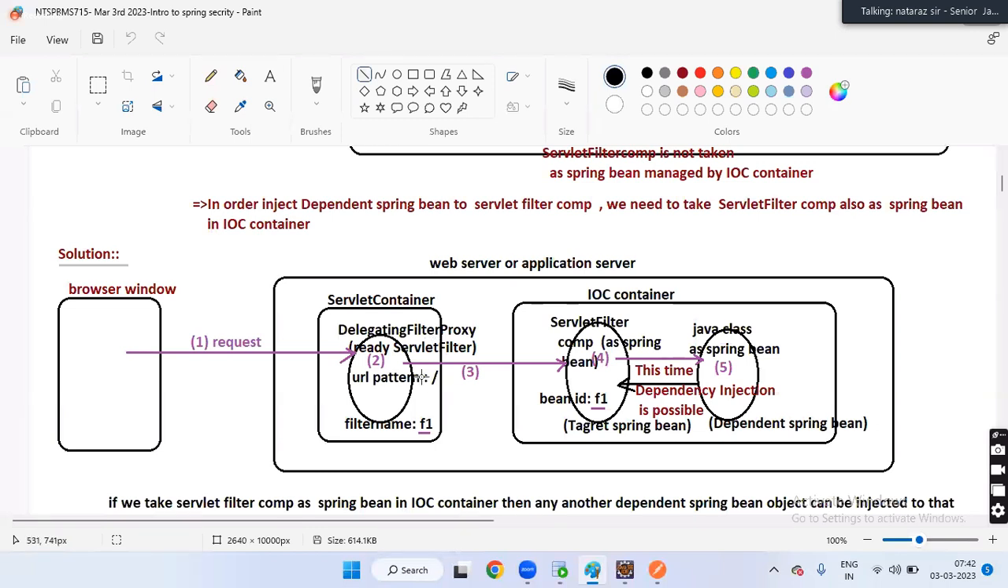Delegating filter proxy. A ready-made, predefined servlet filter, which takes the request on behalf of the original servlet filter and passes it to the servlet filter that is there in the IOC container acting as a Spring Bean. What is the condition for this? The filter logical name, the delegating filter proxy logical name, and the servlet filter component bean ID must match.